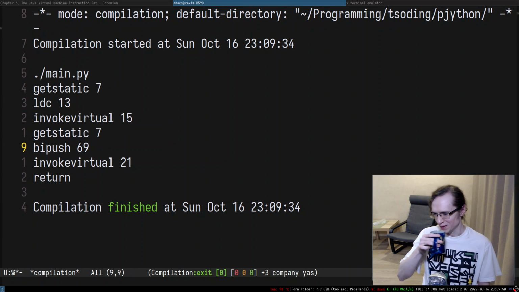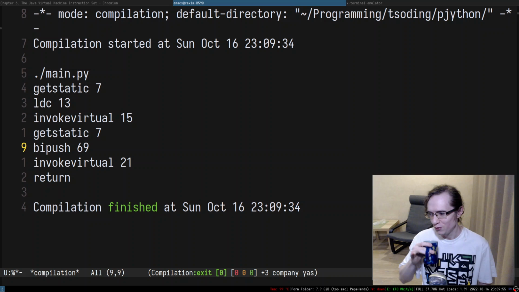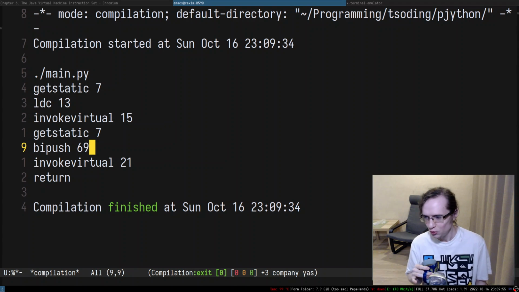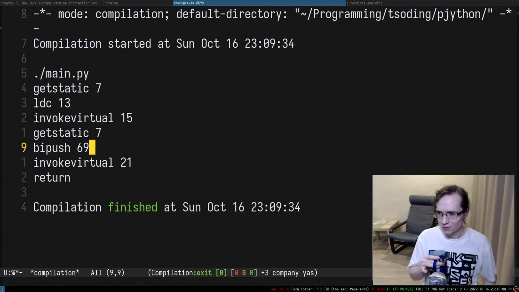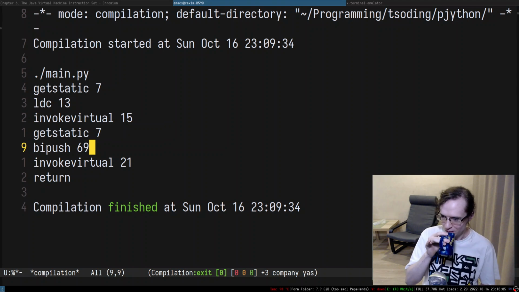It evaluated at compile time. Yeah, Java compile time. So if you ever wonder, does the Java compiler do anything at compile time? It does. For instance, it folds the constant. Right, it folded the constant and now it's 69.